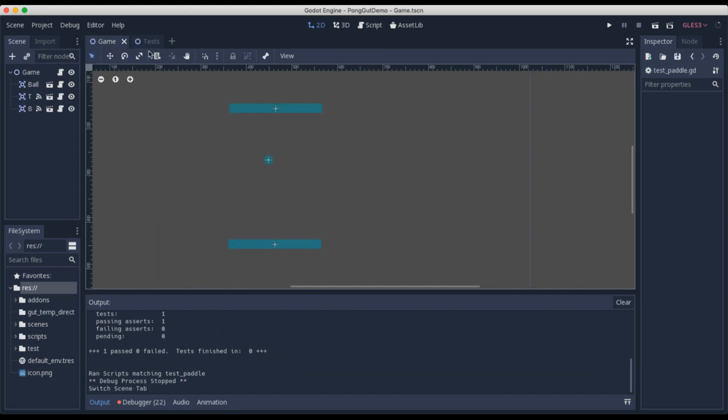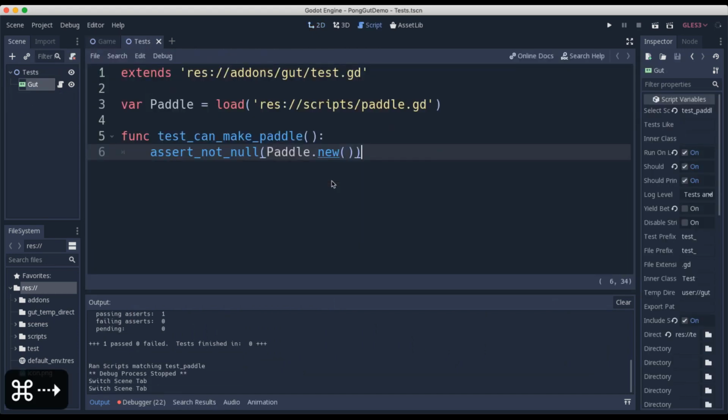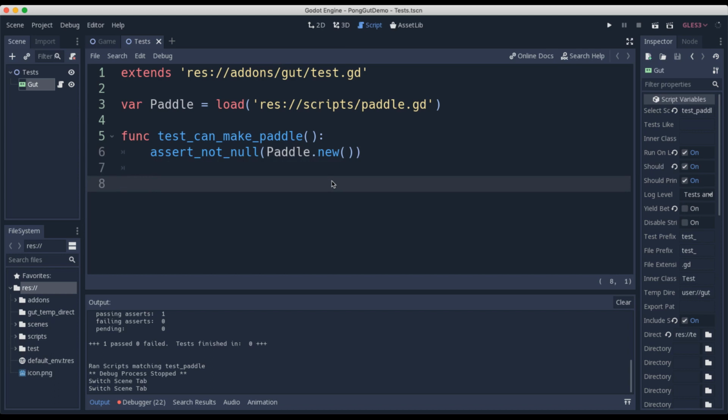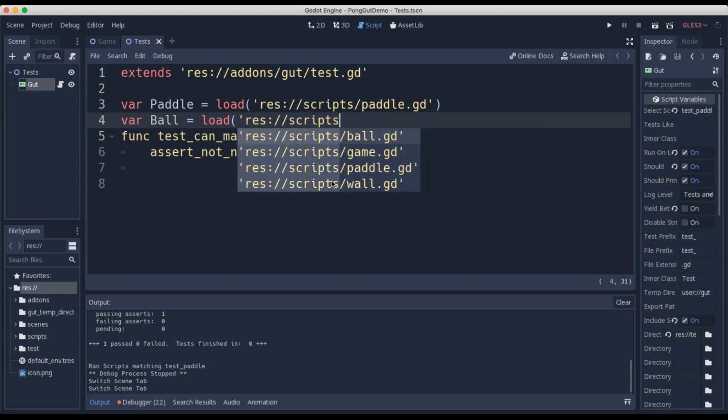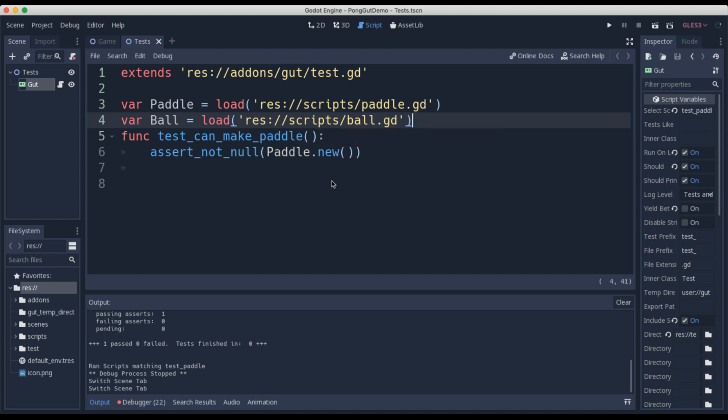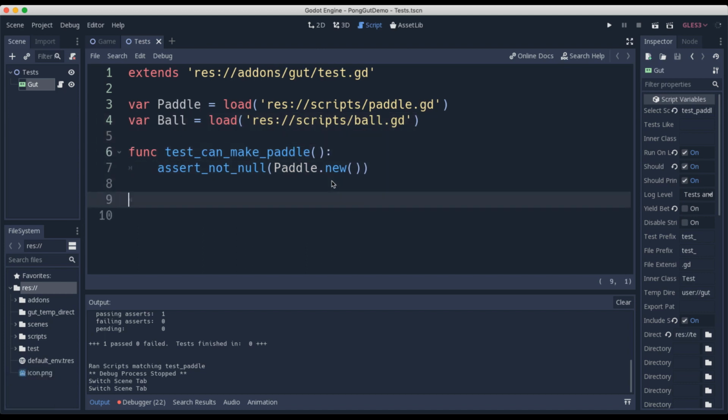So, all right. Paddle needs to bounce. It's going to bounce the ball in the X direction the opposite way. So that means we're going to need a ball. Scripts ball. All right. And we're going to go ahead and test this with a mocked out ball the same way we did the wall. So let's go ahead and test.